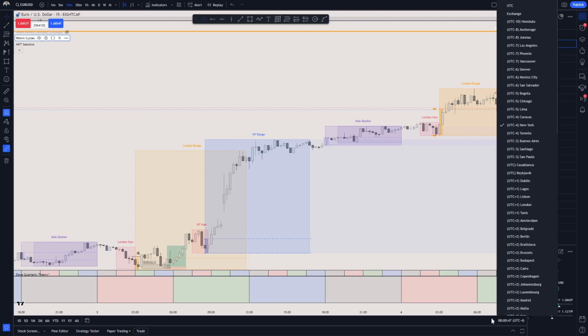I would highly recommend you just do that. Stick to UTC -4, which is New York time, and set all the indicators that you are using to the same preference. That goes for the 90-minute cycle as well as this one called MKT sessions.